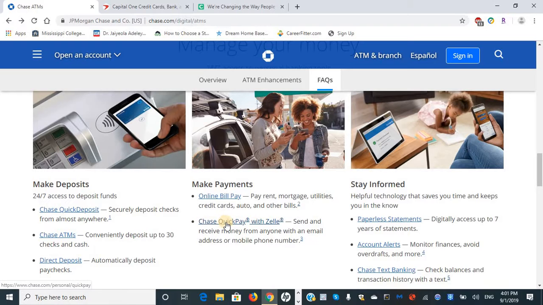Chase also has Quick Pay with Zelle, so you can send and receive money from anyone with an email address or mobile phone number. It kind of reminds me of this feature with the Cash App. You can send money to someone if you don't have cash at the moment, or you're not around that person and you really need to send money. Then this is really a quick feature that they mentioned.